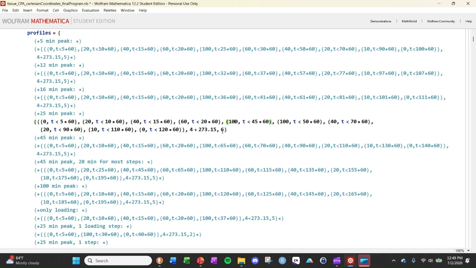But at any rate, using the more conventional approach, which is to have the final CPA loading step as the place where it's 100%, we'll keep that entry at 5 here. And the second entry in each of these steps is the time in units of seconds. So this is 5 minutes, this is 10 minutes, and so on.